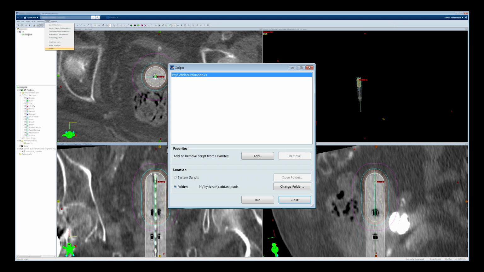This program mainly checks information within the planning system. So in terms of plan quality and everything, that has to be done independently by the physicist. They would also have to verify the registration between the data sets, make sure the digitization of the applicator is correct and the template that was chosen was correct.